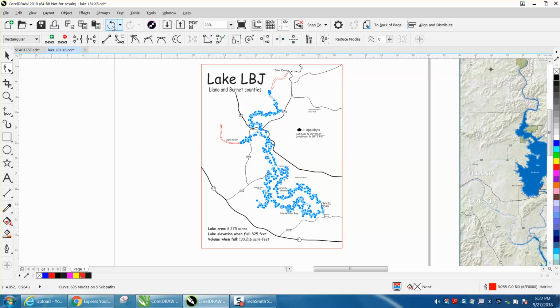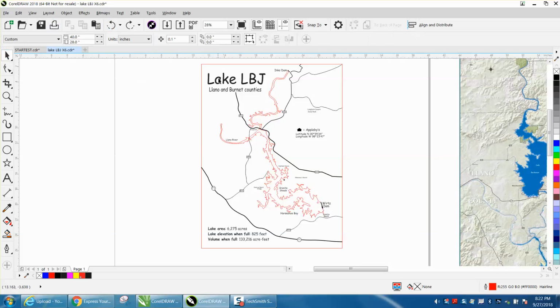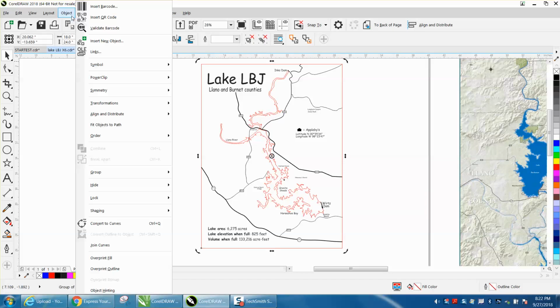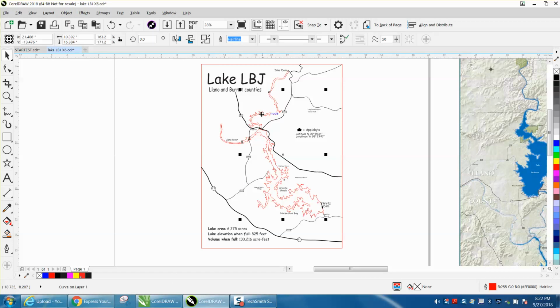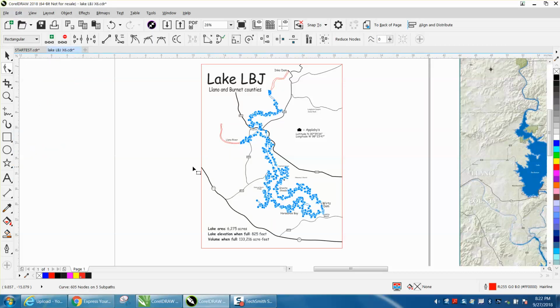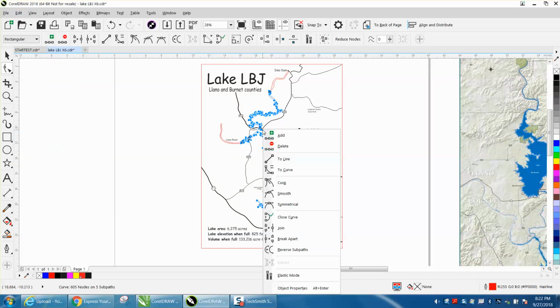But you could do it this way if you're in your pick tool and you have this selected. I think I have to actually ungroup this. There, I've got just the map part. You can use that same thing we use under edit. Select all the nodes, and then you could right click your mouse and you could convert them to curves.